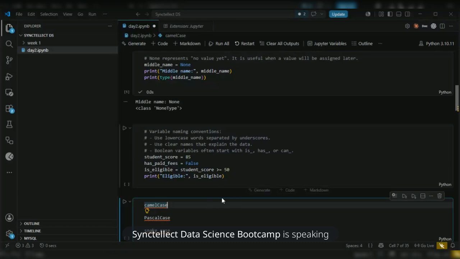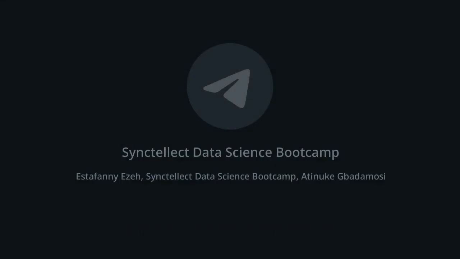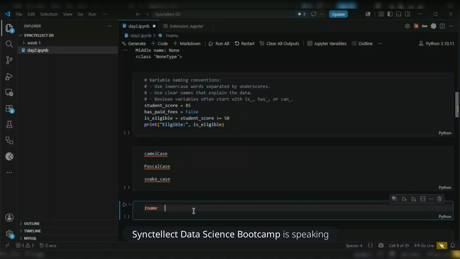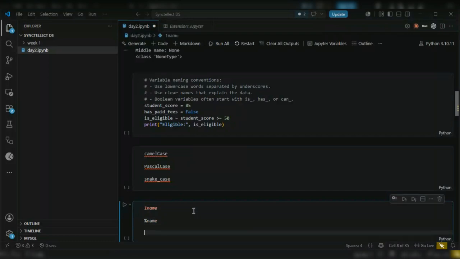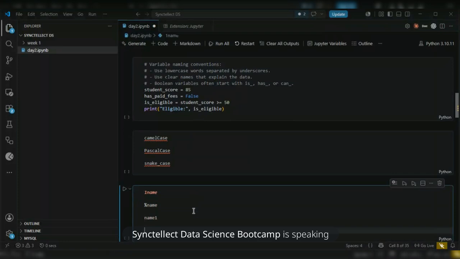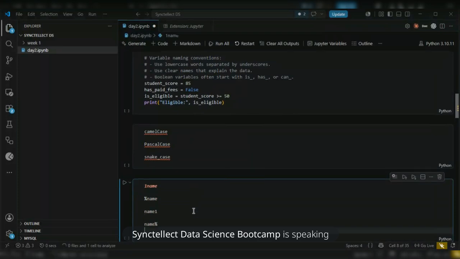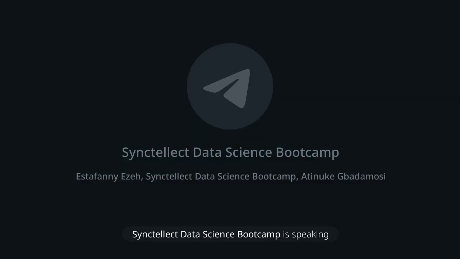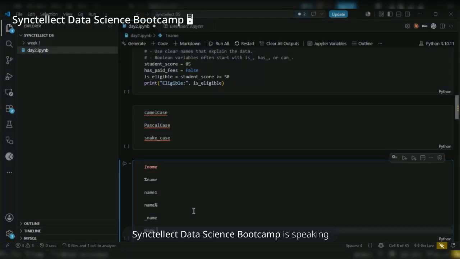For example, we can't do this. We can have one name, this is wrong. We can't have percentage name, this is wrong. We can have name one, which is right. We can't have name percentage, it is wrong. We can have underscore name, which is right. You can have name underscore, which is right. Do you understand? So those are the things that we should always look out for.